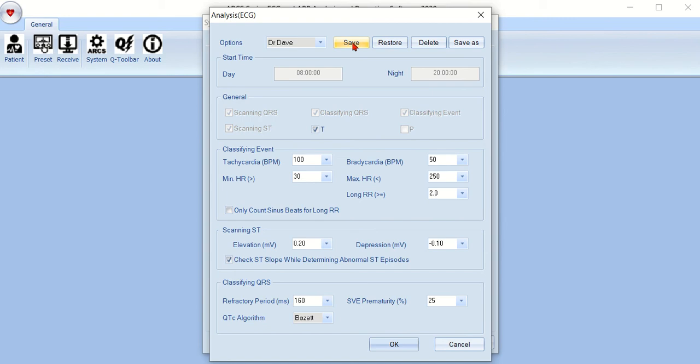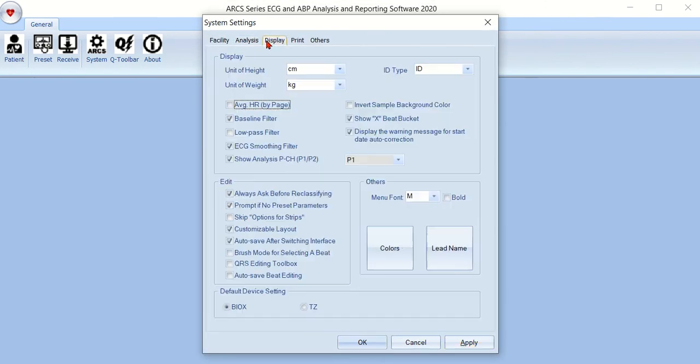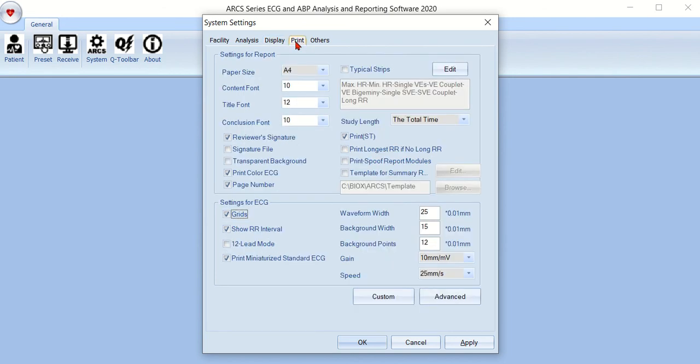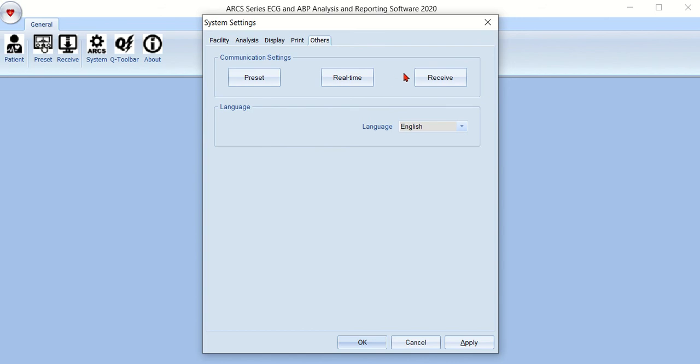With the save, you will then be presented with an opportunity to put a new physician's or clinical situation name in, and you can save them for future reference. In the display area, it has to do with whether you want to use metric or English. There's other parameters for how you want information in the report presented, whether it's colors, lead names, things like that. It's all pretty straightforward. We won't go into the details here on that. That's for your review using the user manual and your preferences. In the print area, same sort of thing. The size of paper, font type, size, things like that for future reference. In the others, that has to do with preset and receive, which we'll go into those icons in a minute.